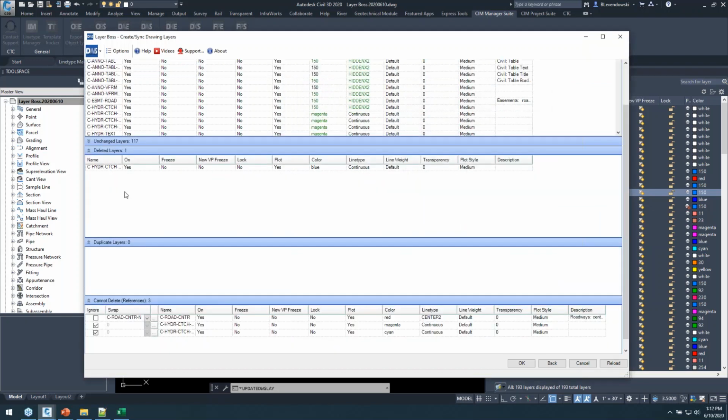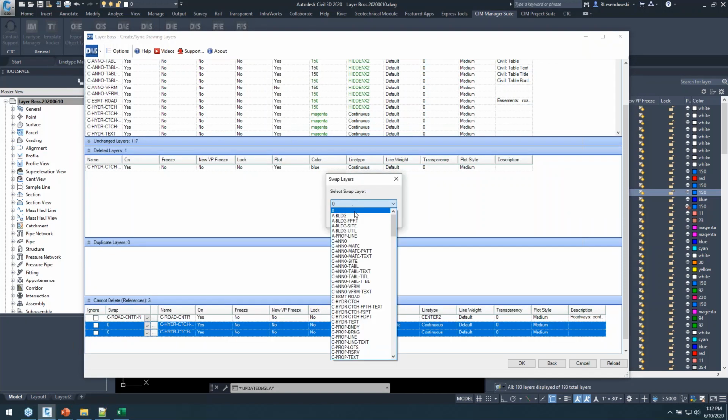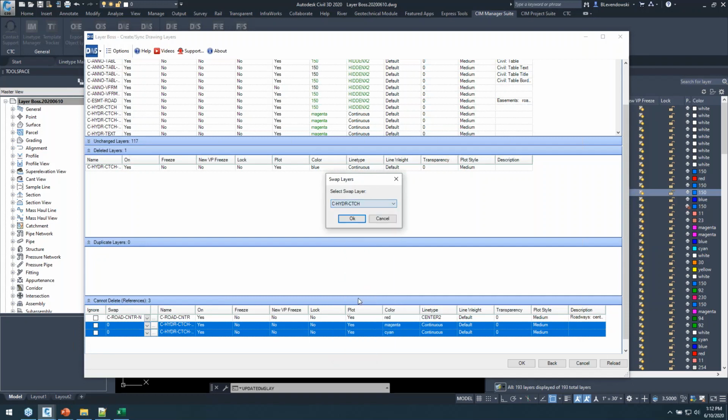Okay, I close out of this, and guess what? Now that layer shows up under the deleted category. And if I know that's the change I want for all of these, I can just easily come in here and say, yep, all of those go to C hydrant hydrology catchment. Okay, so all of those are going to be swapped out. That one's going to be deleted because we already swapped it out. Hit OK to this.